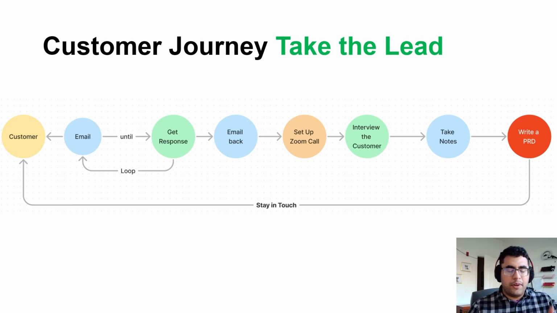What most startups and small businesses do in general today is email people. And they email hundreds of people. Your average click rate or response might be like 10%. A lot of people get below that, and that's okay. What you need to do in this instance is follow up with the email. I'll talk about that a little bit later, but you follow up with email every week until you get a response. And then after you get a response, you're going to email them back, set up a Zoom call, interview the customer, take notes, and put your notes inside a PRD. That is a product requirements document. And then stay in touch afterwards if you're doing a startup.